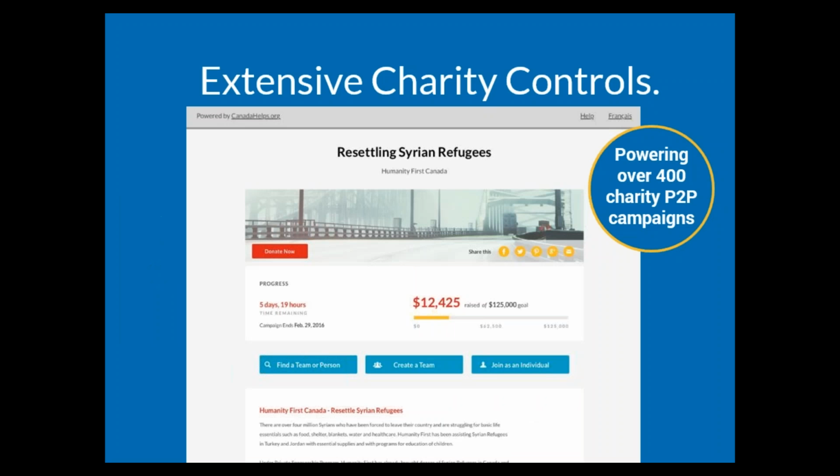So here's an example of a past charity who did run a P2P event. We launched our first round of the platform, and we've now launched this platform about a year ago. We've now seen over 400 charities raise over $1 million through this platform, who've shown a lot of growth in their online fundraising by hosting a P2P event.